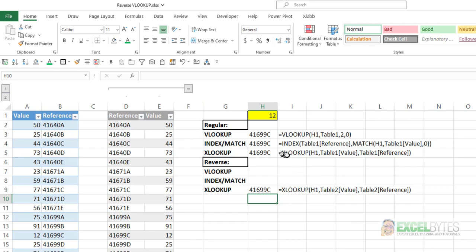So if you look at the difference between the two XLOOKUP formulas, you see they're identical, except for I'm using table 1 in the first example and table 2 in the second, but I'm selecting the value column and returning what's in the reference column. It doesn't matter which order that they're in.